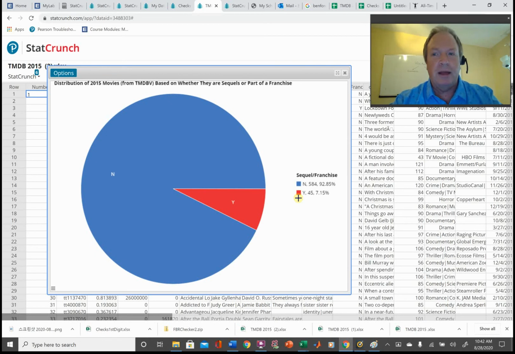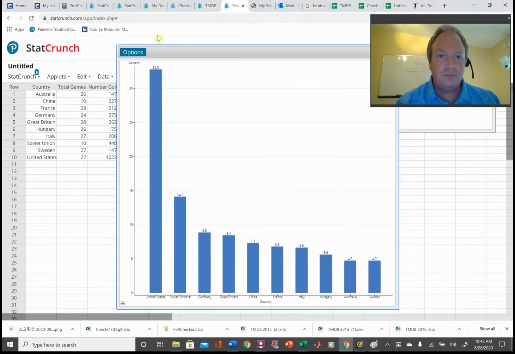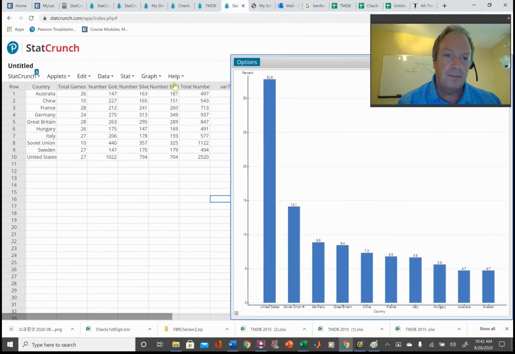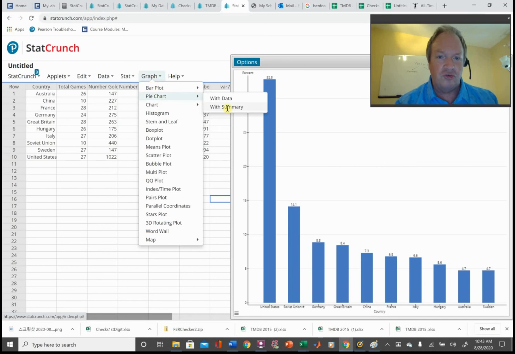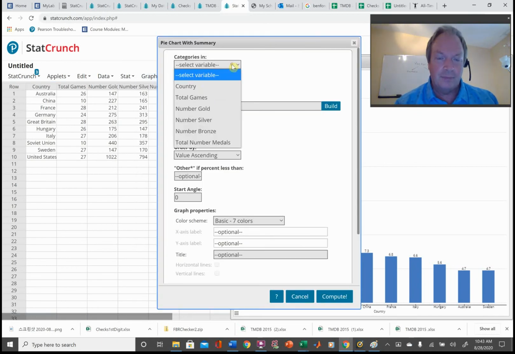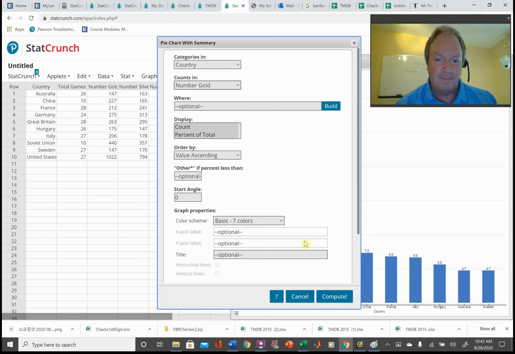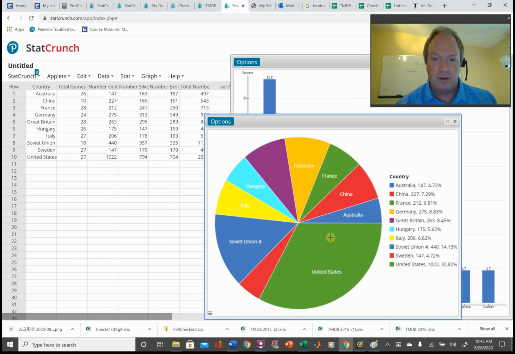There is one time when pie plots are actually really bad, and that is when you have categories that have really small percentages, or a second case, which is when you have a lot of categories. Let me show you with this example from the gold medals. I'm just going to leave this here. Under pie plot, I'm going to choose with summary. The way we enter the commands is the same. And I'm going to say compute.